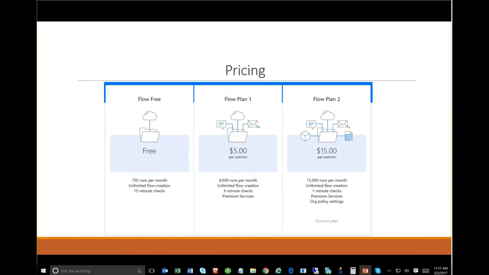Okay, we're not going to go into a deep dive here on Flow licensing and pricing. Let me just say that there's a free plan and 2 paid plans, and there are plans that get built into your Office 365 subscription. You can explore this further. Maybe we'll have a webinar on Flow licensing at some later point.